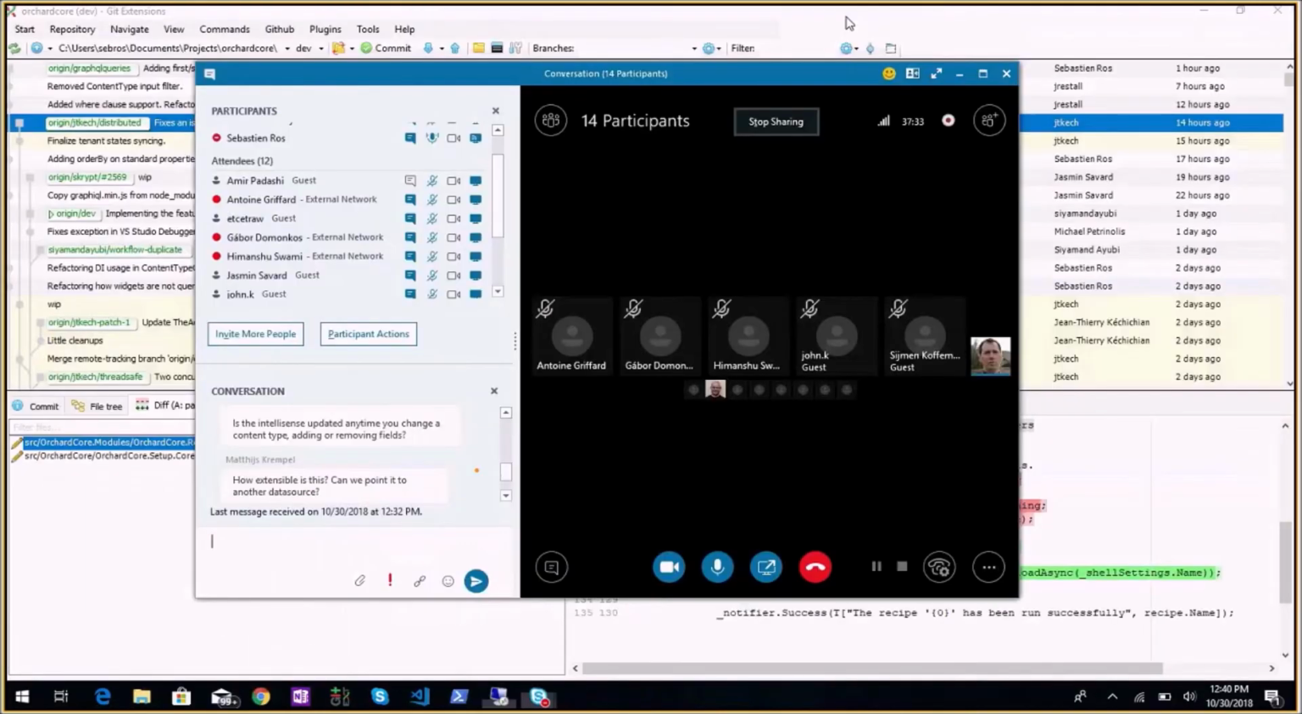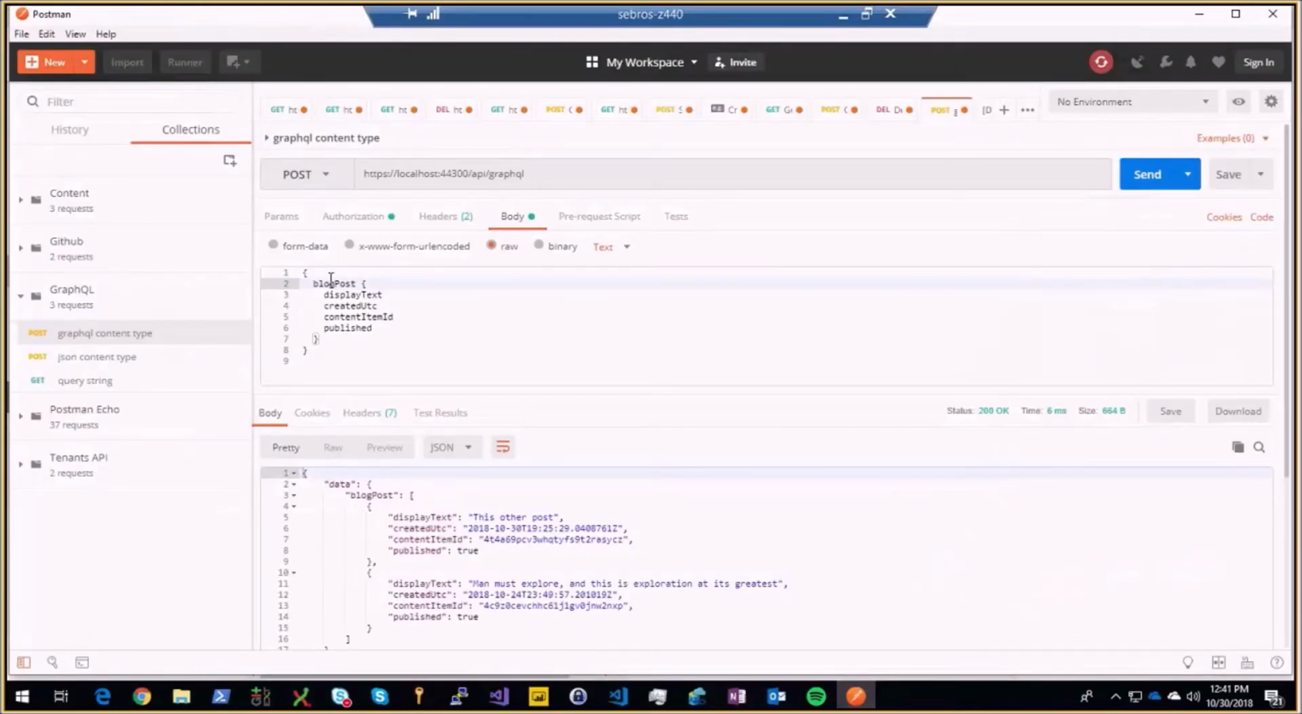Questions? Can we point it to another? Yeah, can you point it to another source? You can create your own GraphQL queries that will query whatever you want. For instance, this blog post query, like any other type, is what we call the content item type query, or the content type query, I remember. But we have another one which is based on the Orchard queries module, SQL and Lucene queries, the named queries. So this is like another data source, another type of query.